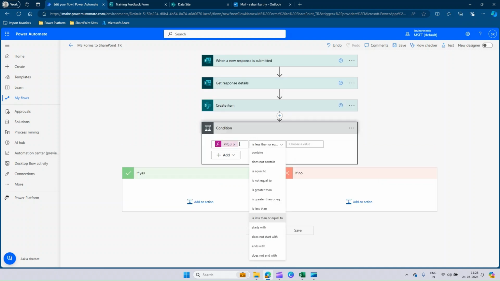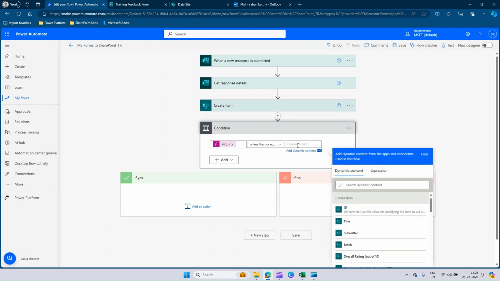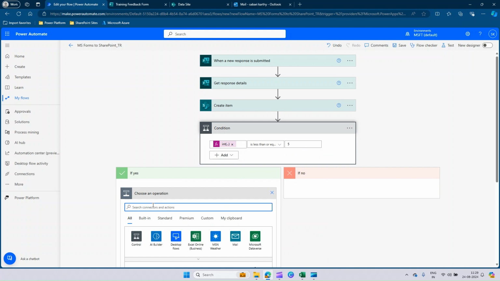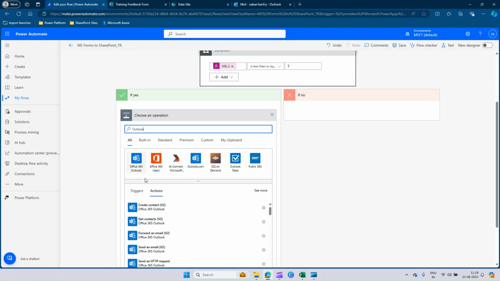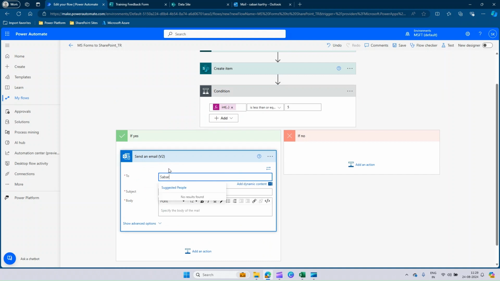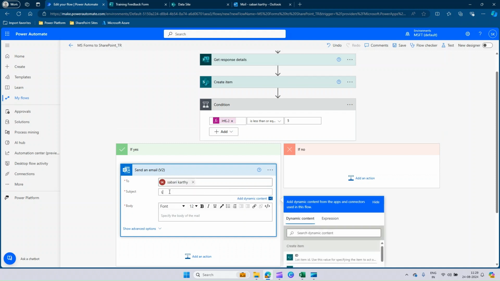So I'll click OK. So whenever the overall rating is less than or equal to 5, we're going to send an email to the creator of this form stating that low feedback received. So let me click add action and we will use the Outlook connector to send an email. Let me select the Outlook and send an email. Here I would like to send an email to me stating that the feedback is low. So you can pass this to the concerned owner. We can give a subject line as low feedback on training.